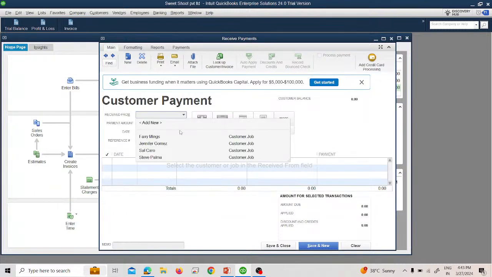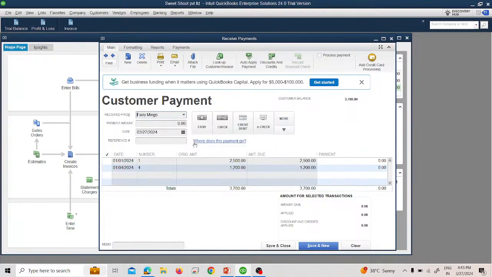Select from the drop-down list and you will be able to see all this information, as I already explained about formatting, reports and payments in the previous session, so I am not going to repeat it. When you click on Fairy Minx, it shows that you have unpaid open invoices for this particular customer. We have issued 2 invoices to this customer, and here it shows.